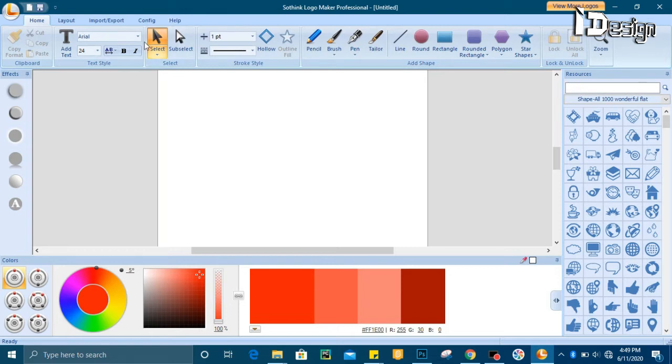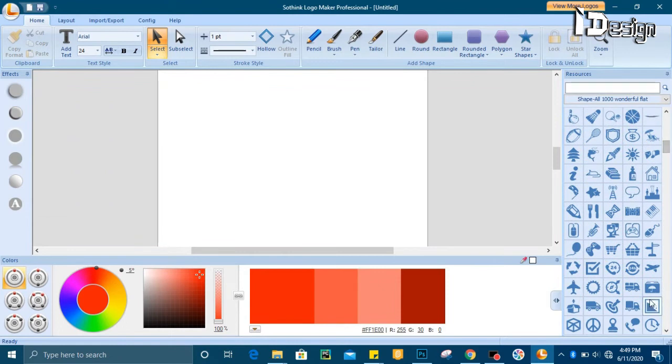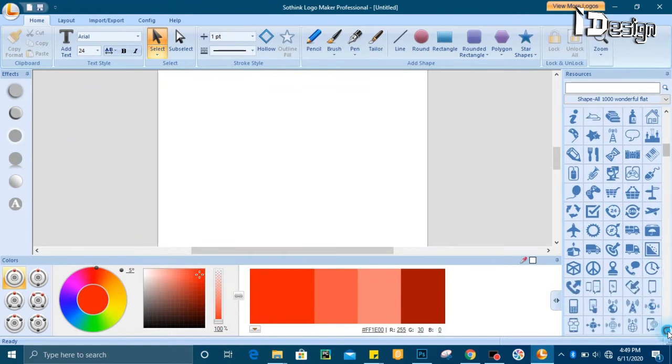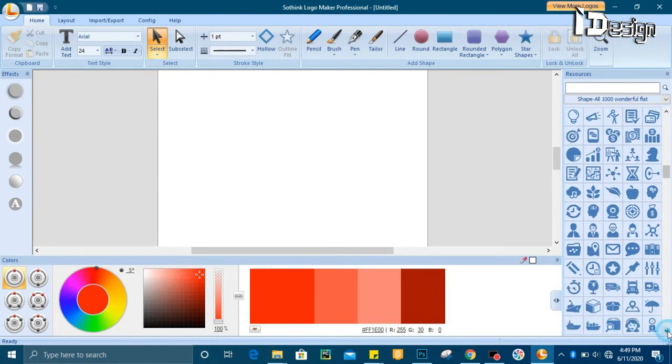Alright, so moving on. To start working on SoThink, when you open it, this is the first thing you see. This is your environment. Here are the resources in terms of shapes and all of the stuff you can make use of to create a particular logo. I'm not really interested in this area, but you could check it out and see how you could merge some of these images and shapes together to create your own personal logo.